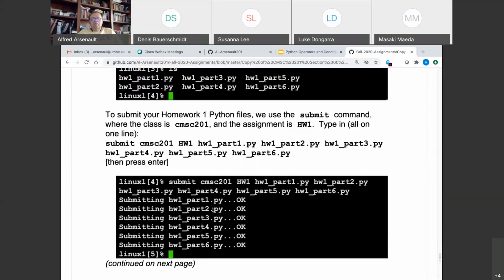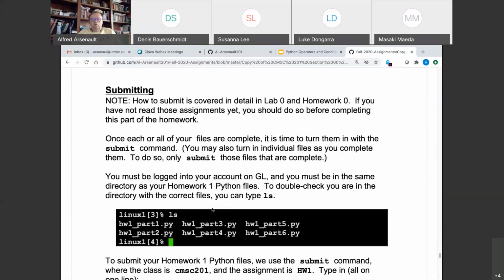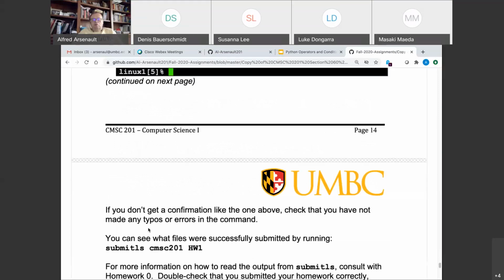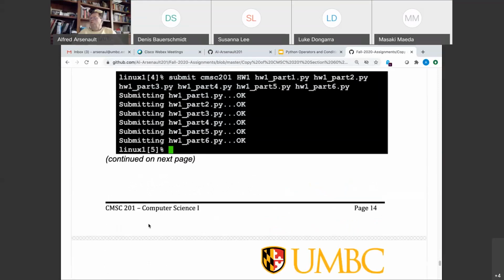When you submit, it's like submitting your previous homeworks. You should submit 6 separate files with homework one on GL. We talked last time, if you want to do all your work on PyCharm and then SCP, or if you're on a Mac, just SCP it over to GL when you're done, that's fine. If you want to do it in Emacs on GL, that's great too. Either one will be fine. You have it on GL.